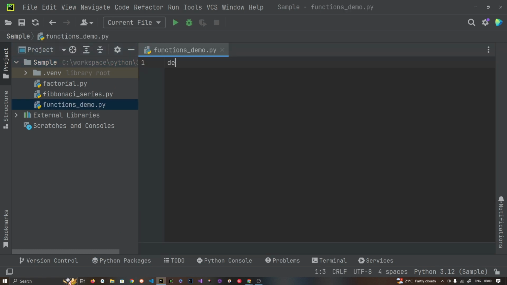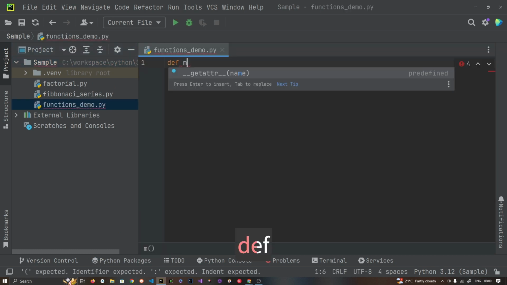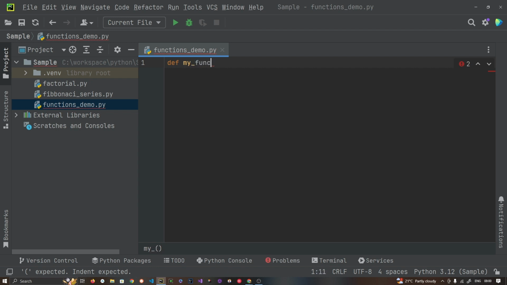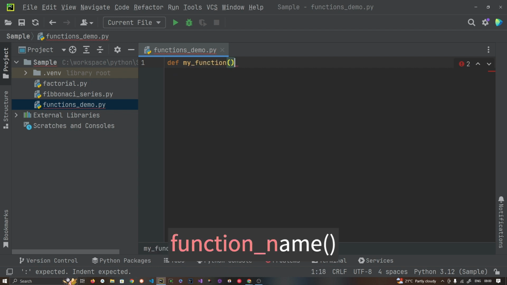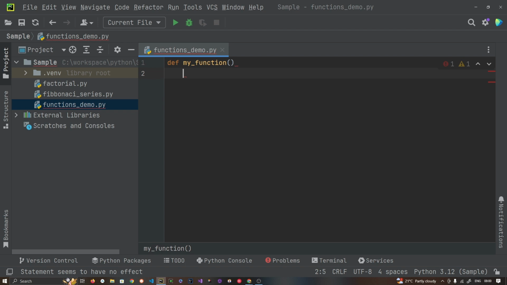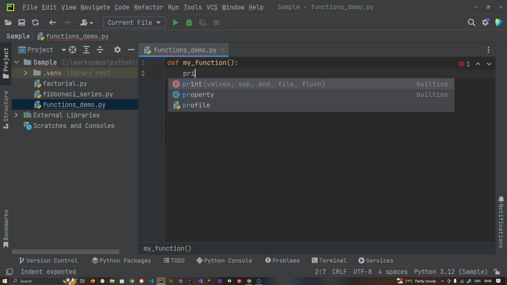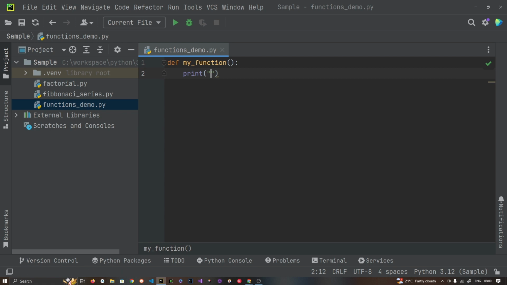In Python, a function starts with def. Then we write the function name like this. You have to give a colon. Then here you will write your function body. Correct? Your function code. So this is the syntax. And let's say I have something here, print "my function called". Okay, so this is how you write a function.